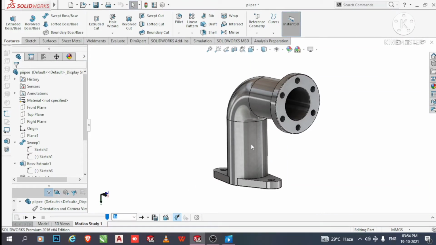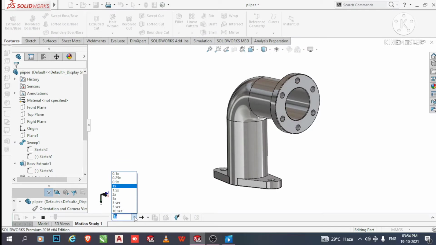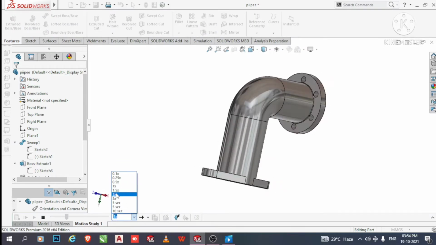So guys, today we create this simple pipe elbow flange in SolidWorks. Let's see how we create this pipe elbow in SolidWorks, and I hope you like it.